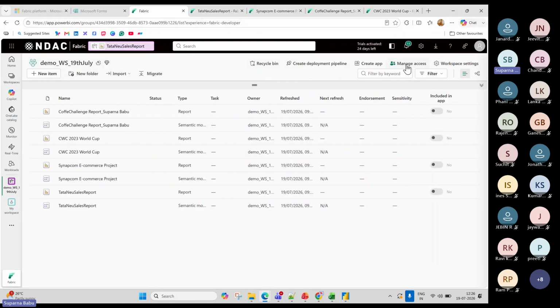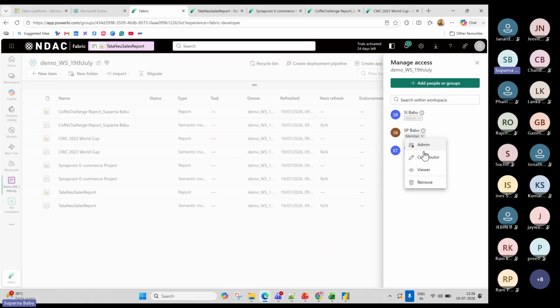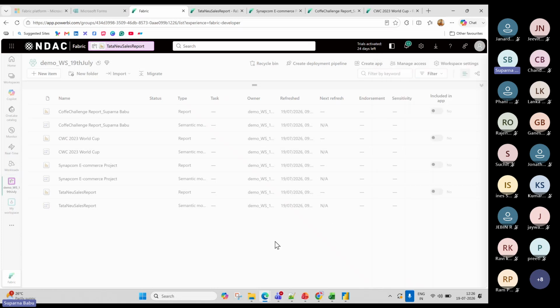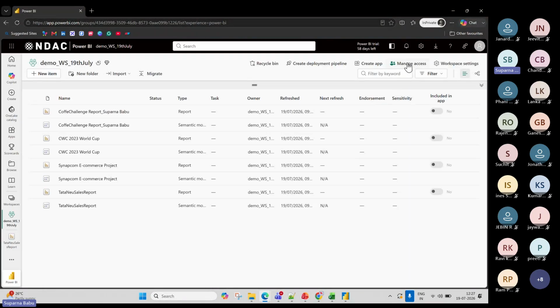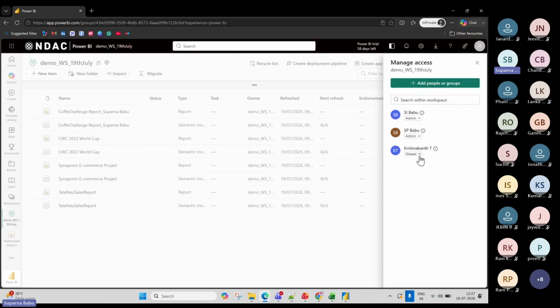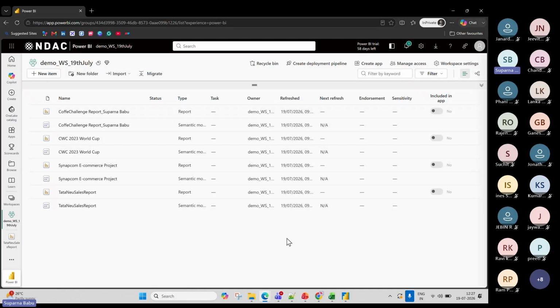Okay, so now let's come to the admin. If I grant admin access, SP Babu now has all the privileges because he is another admin of this workspace. Now you can see I can go and remove Krishna Kant. Like this I can remove people. I am able to do all these things because I am the admin.